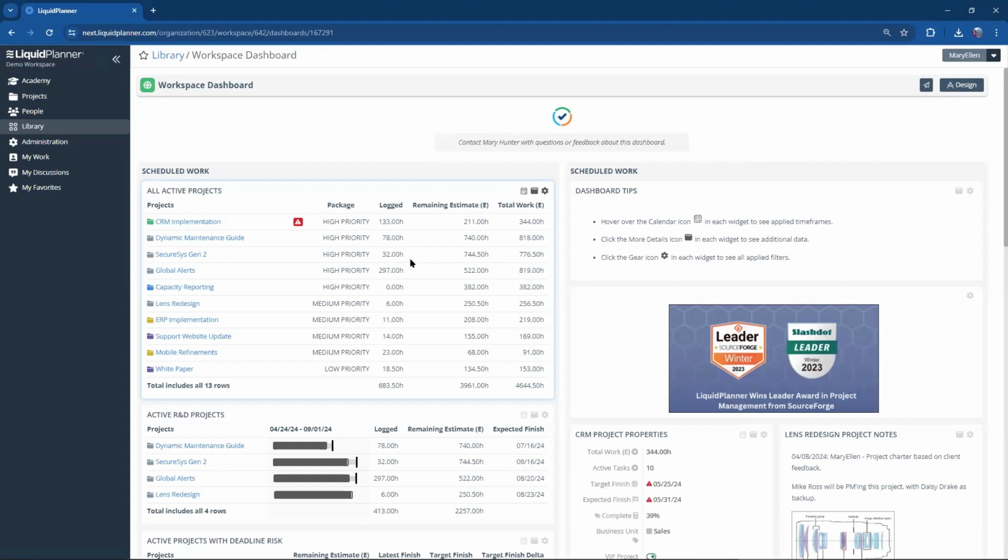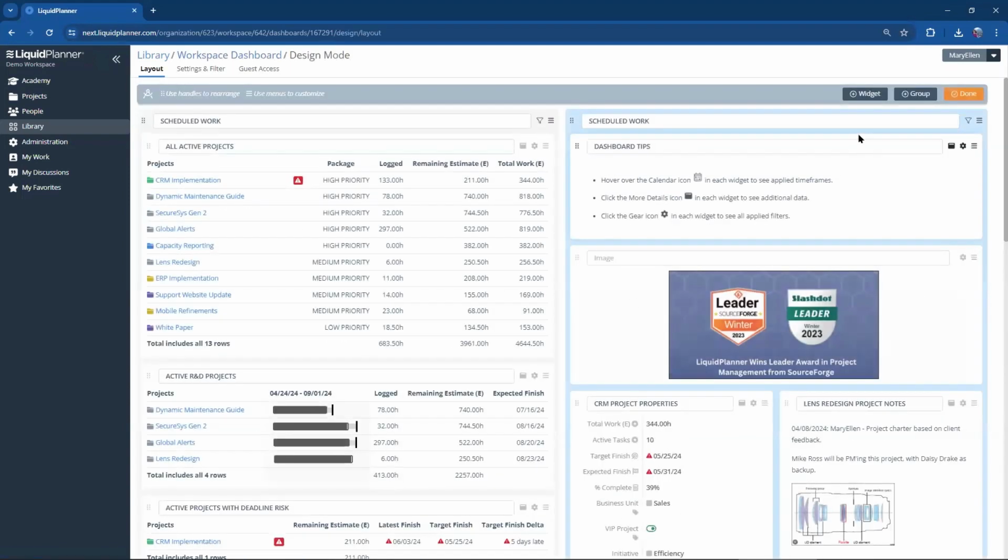So let's see now how I created this dashboard, put it together. I'm going to click Design in the upper right to drop into design mode. Now, for those of you using dashboards in our classic product, you're going to notice that here in the new product, you have more flexible layout options, several more widget types, and the ability to expose more complete data sets, as we just saw with that more details link.